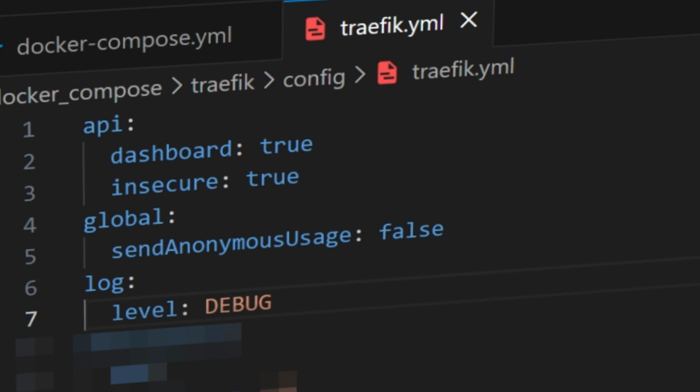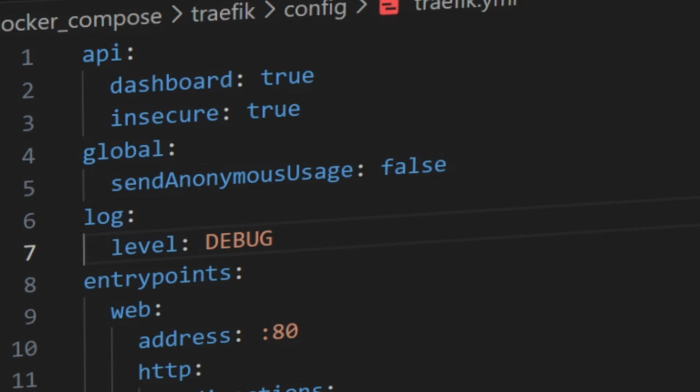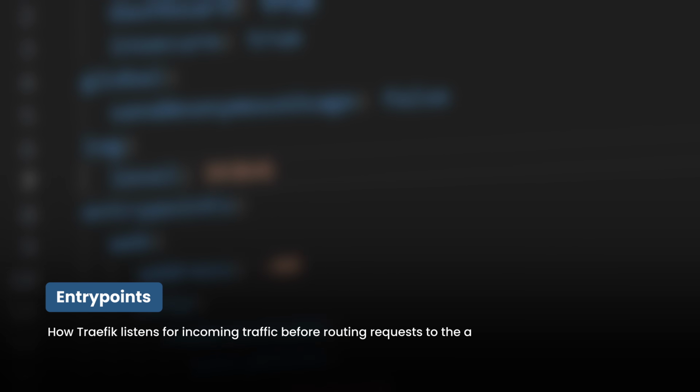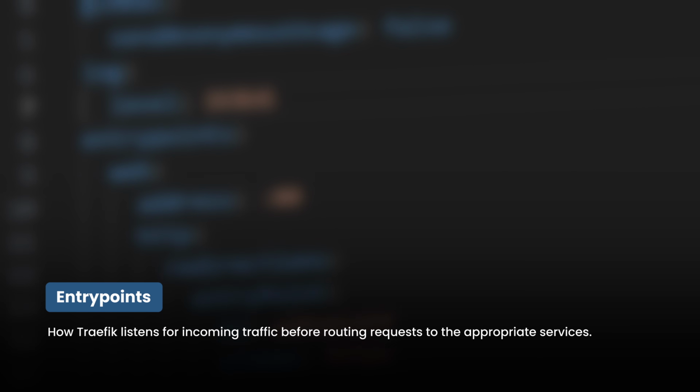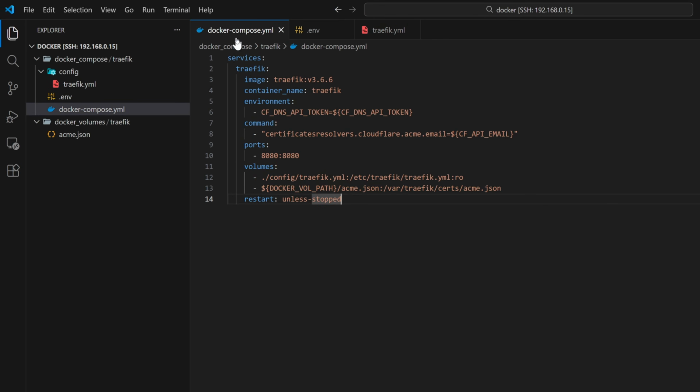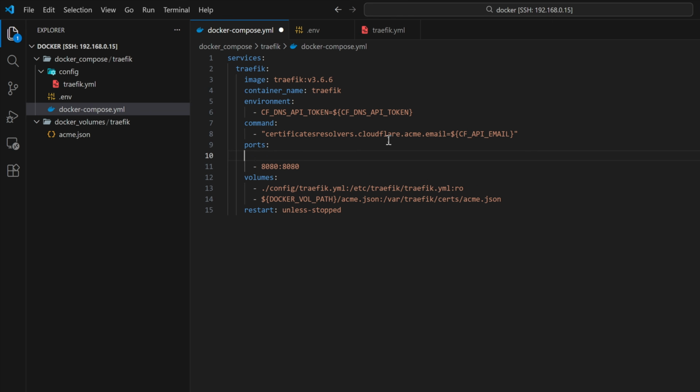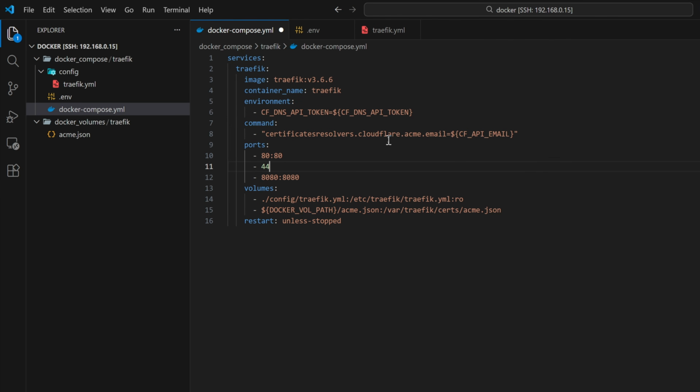Now let's move on to the next step, which is entrypoints. That is how Traefik will handle and manage the requests before they reach any other services. But first, let's go to our Docker Compose file. And here we need to expose port 80 and port 443, so that all incoming HTTP and HTTPS requests to the server are routed directly to the Traefik container.